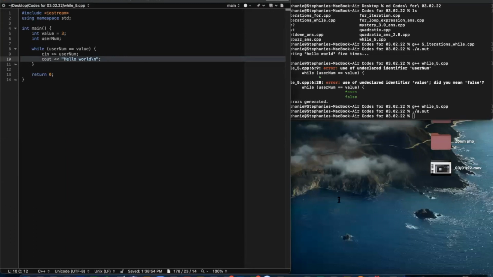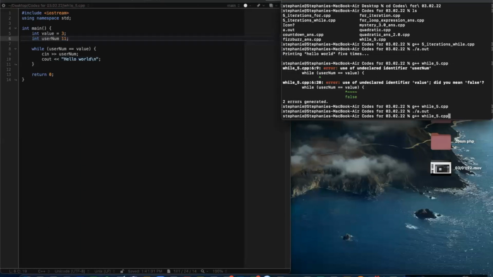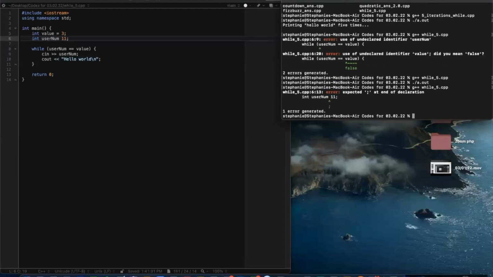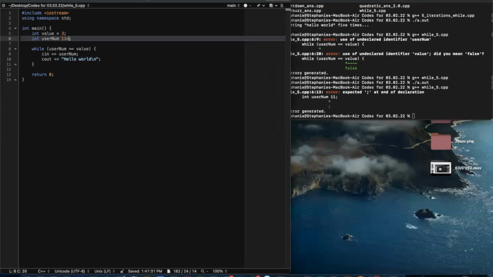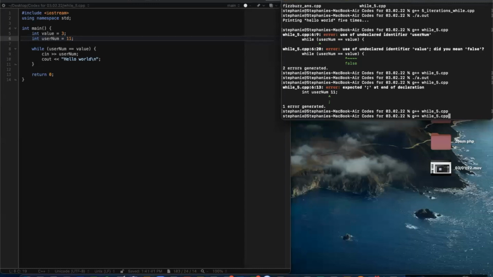Wait, so do we need to assign like something to usernum then? We could. What do you want to try? Let's go for 11. All right. And we will save this again and run the executable. Oh, I forgot an equal sign. My bad. That's not where the equal sign goes. It goes right there. Okay, running the executable.